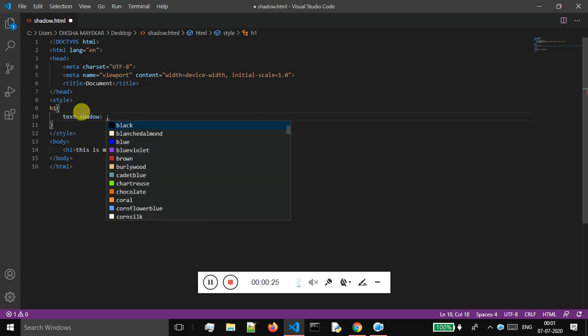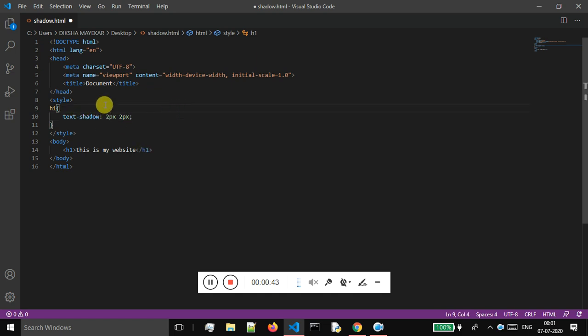Okay, so I will say text shadow, and then I will be giving two parameters, which is first I will give the 2 pixels, and again I will specify the 2 pixels over here, and I will be getting now the shadow to my text, which is from the position of the text it should be 2 pixels down and 2 pixels right. Okay, so this is moving the shadow from the top to the bottom, positioned at 2 pixels, and this is moving the shadow from the left to the right position 2 pixels away.